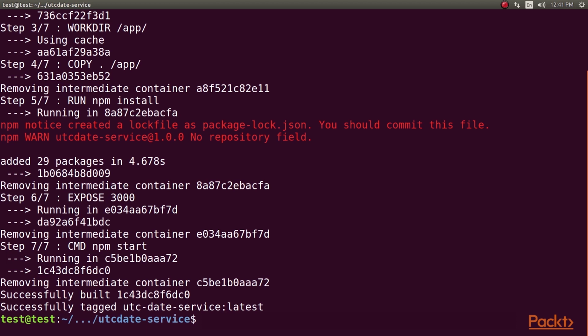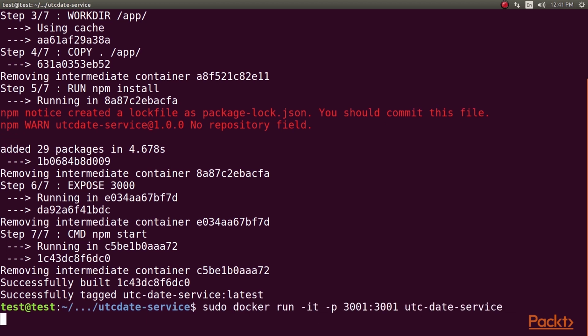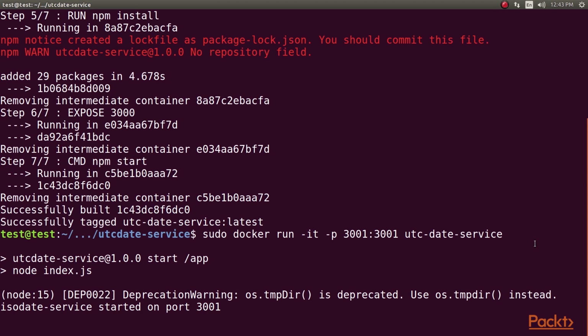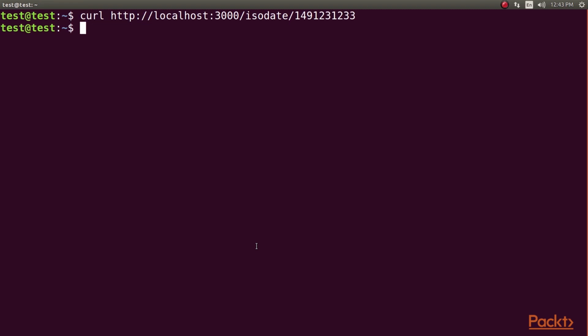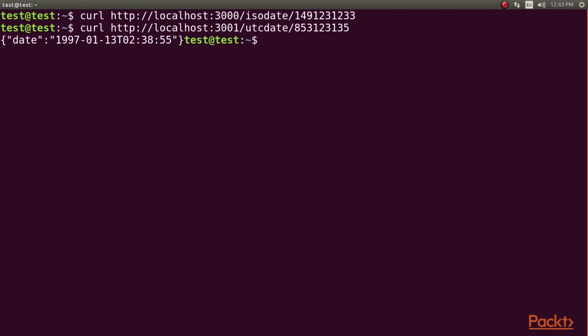Now, in order to test that everything is correct, we build the Docker image, and then run it. Once it is started, we should have our service listening on port 3001. You can just check by executing the curl command, in a manner similar to the isodate service. It should return a JSON with the date, but in a UTC format in this case.